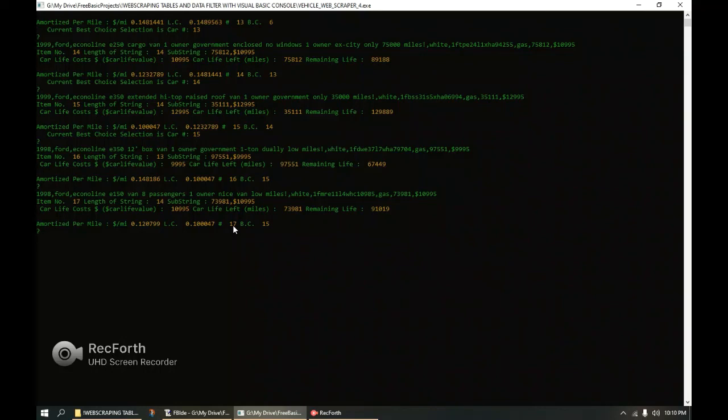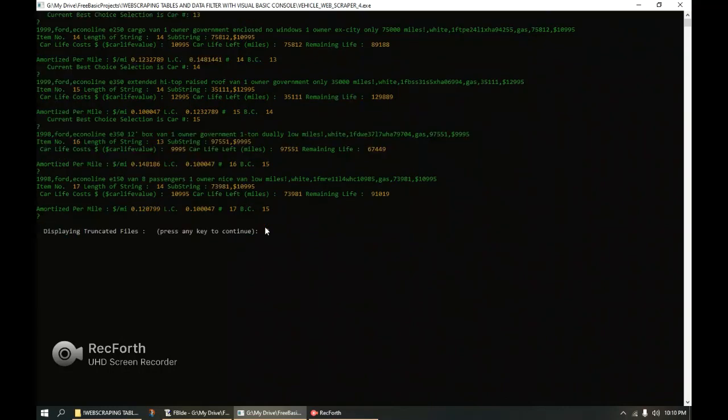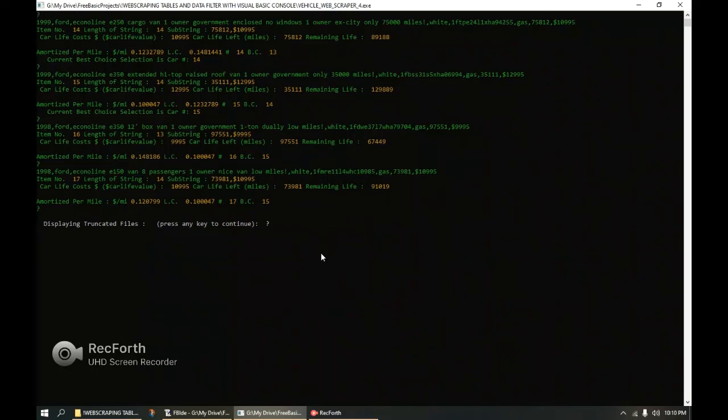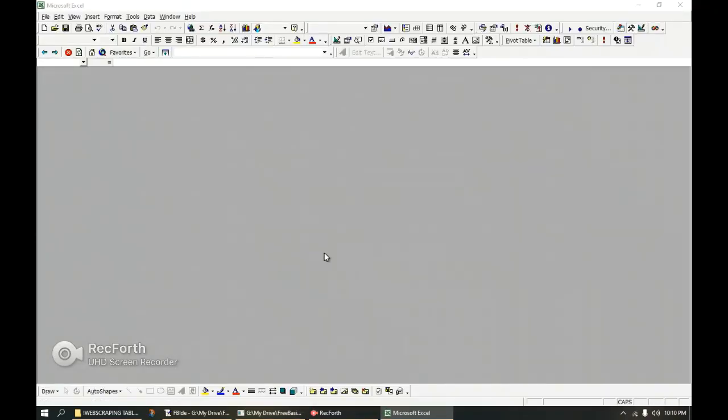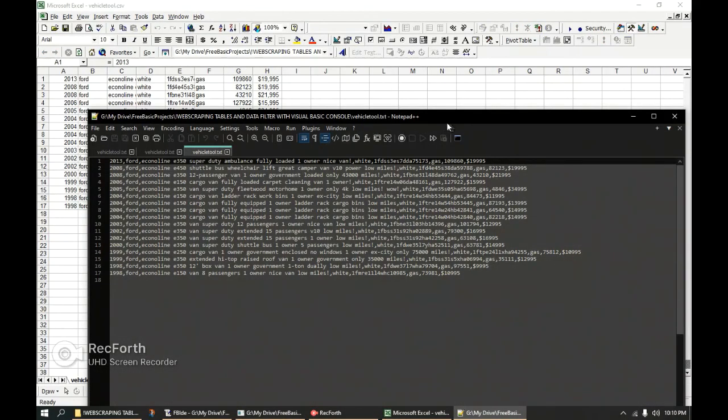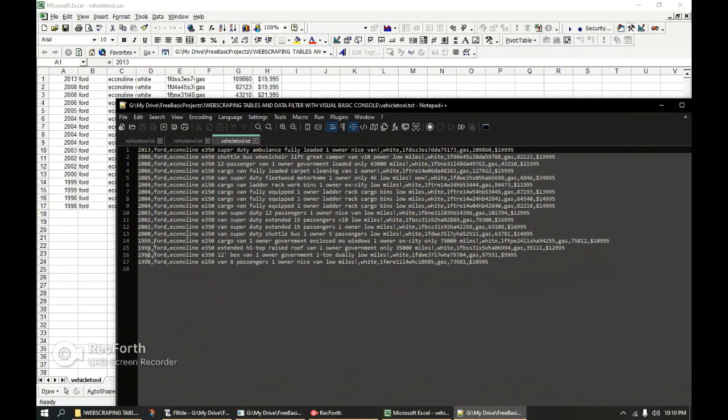And here we're on record 17, which is the last record. And you see 12 cents per mile is still not as good as 10 cents per mile. So it's still going to stay on record 15. And that's where the program ends. It's going to now open up the files that we built before, the CSV and the TXT. And it's opening it up here in Notepad, which is right here.